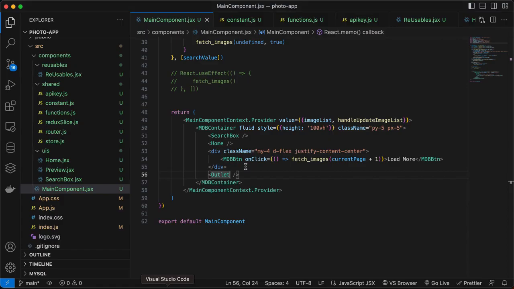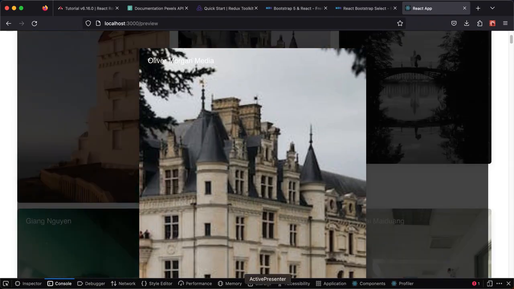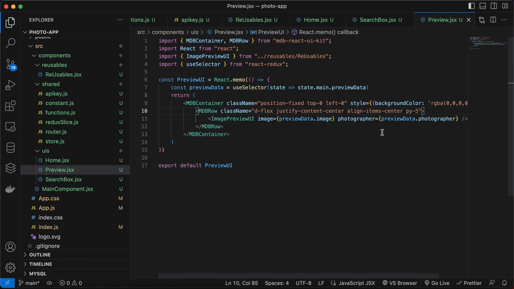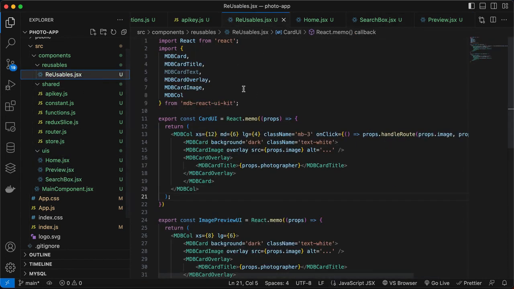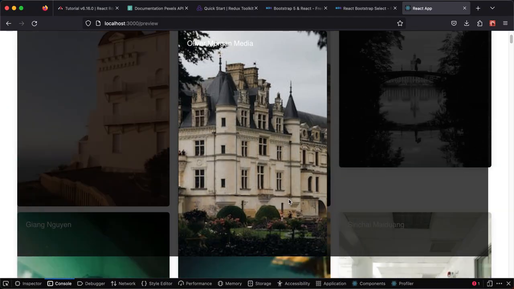Now let me give it some styling, some padding. Let me give it padding preview. Padding, and give it 5. Okay, seems like it is going out of. Okay, I can just reduce it. I can go to variables, reduce it to 4. Okay, yeah.